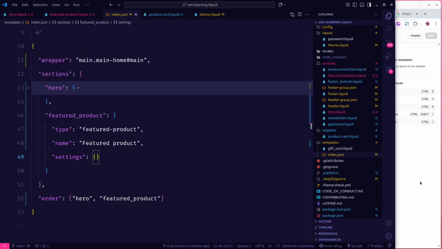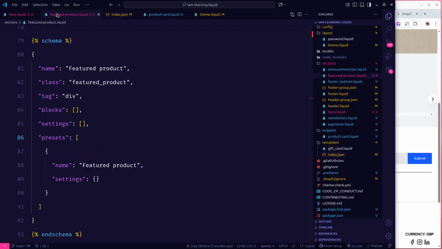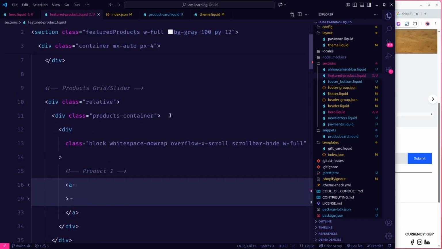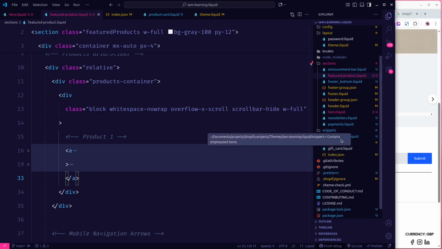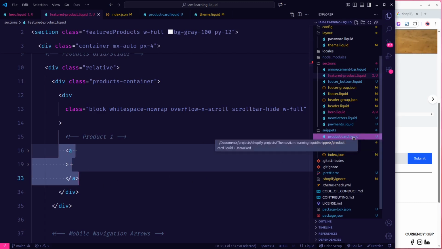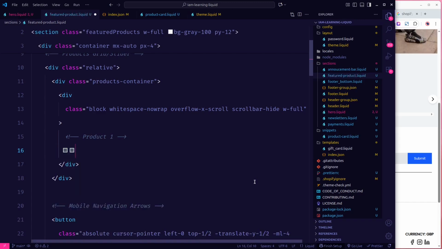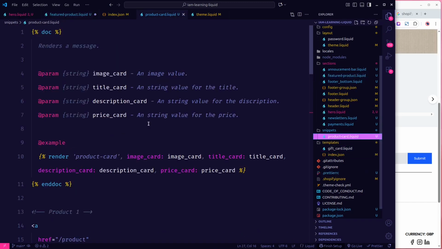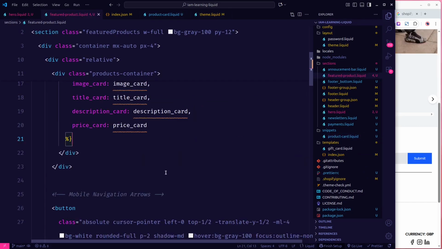All right, so let's continue. Let's now fix this product card here. Let's go back to featured product, and we have this code here. Remember we created a snippet, a product card snippet. So instead of using this, I'm going to call this snippet to appear here. I'm going to delete this code entirely because it's now useless. And here I'm going to use the syntax we made over here. I'm just going to copy that, paste it here and save it.